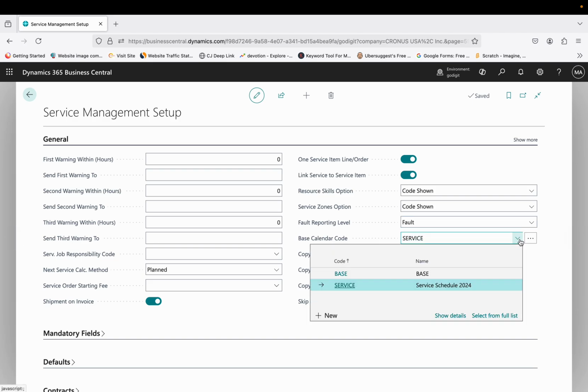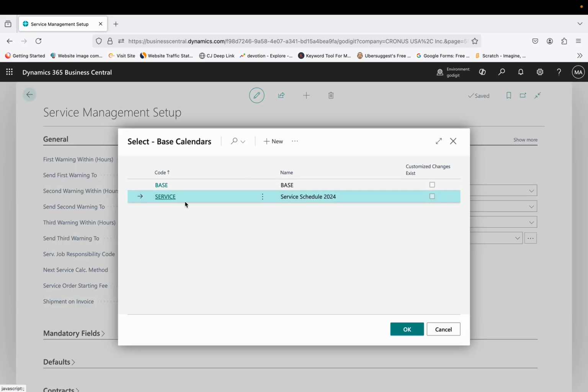I have set this up as service. So let me open this up. As you can see, I have created one base calendar called service with the name service schedule 2024, right?